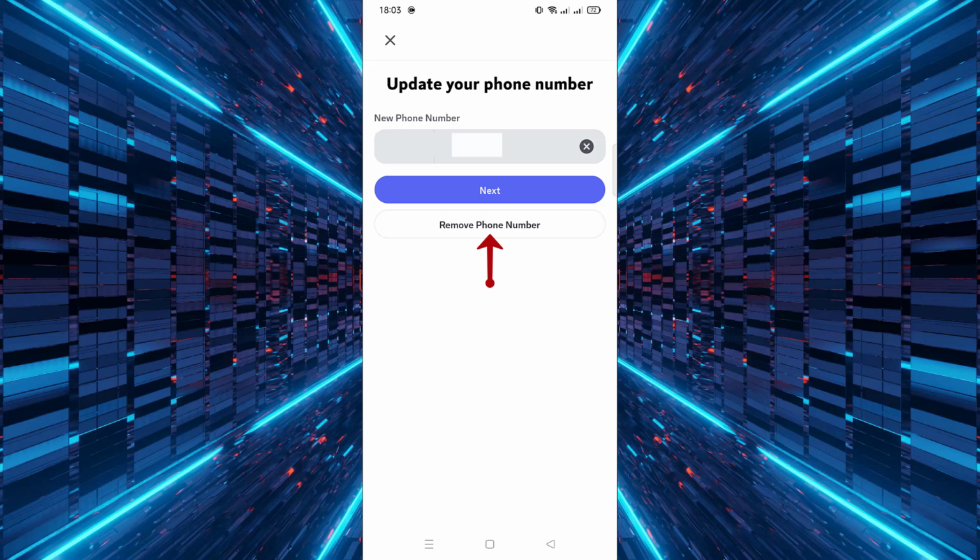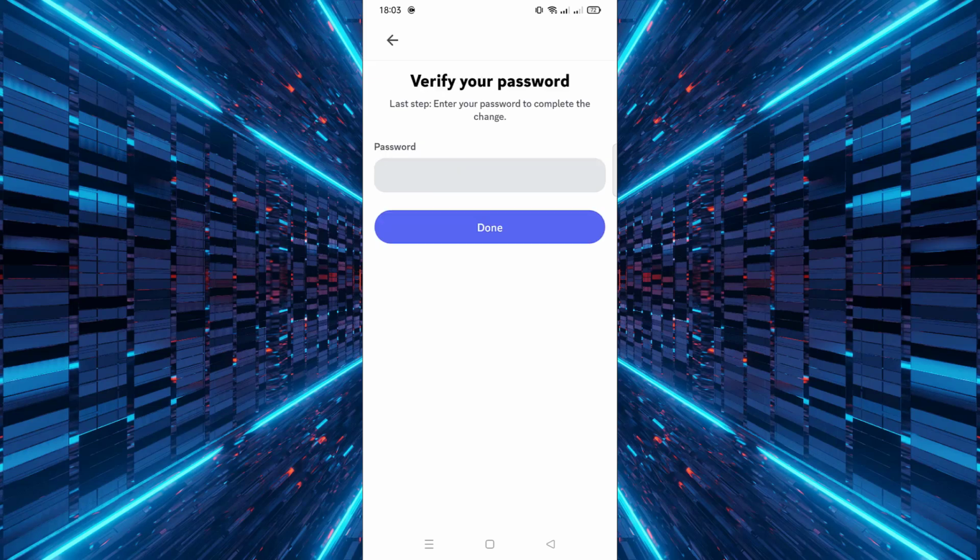Tap on Remove Phone Number. Enter your Discord account password when prompted to confirm your identity. After entering your password, tap Done to complete the process.